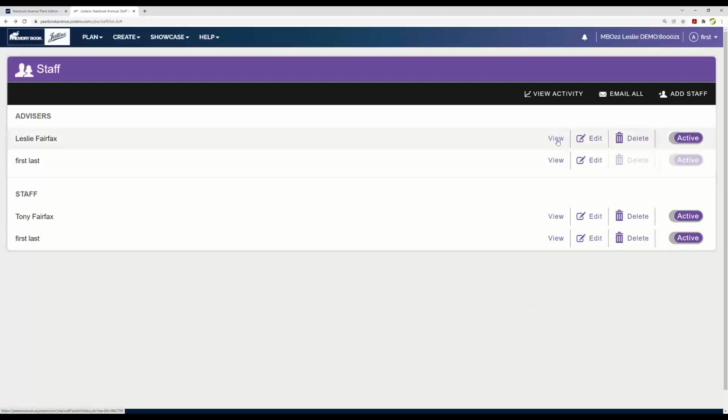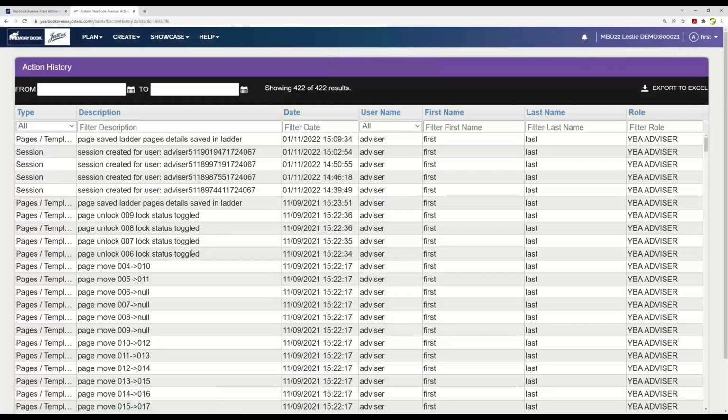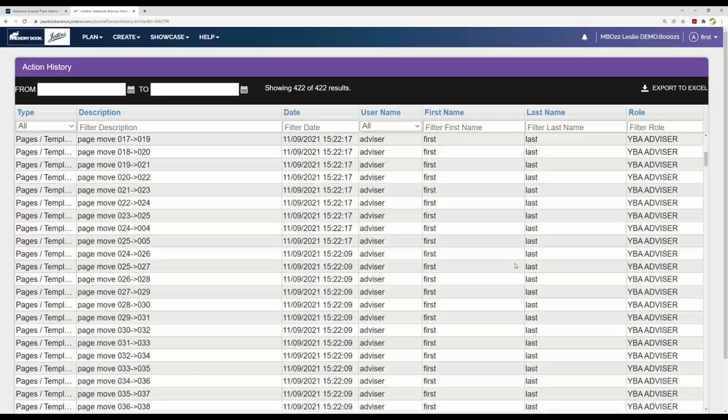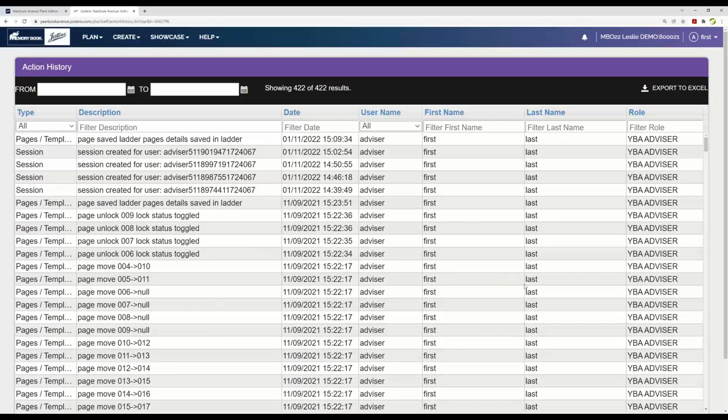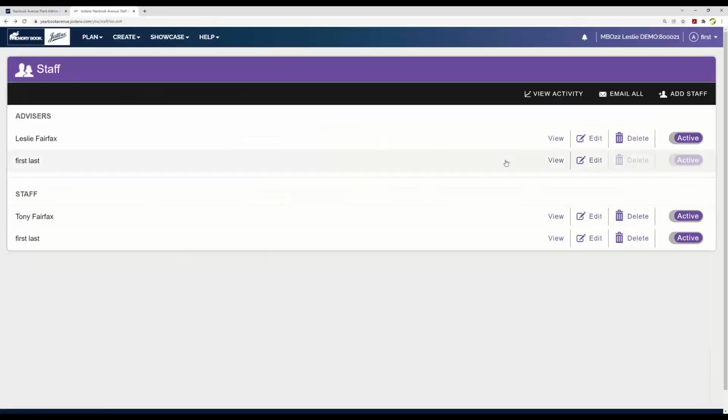You can also view the activity of your users. So this is kind of big and long, but it's going to list everything that's been done to your book and who's done it. So if you need to do some background checking, you can always go here. You can always view activity overall here also.